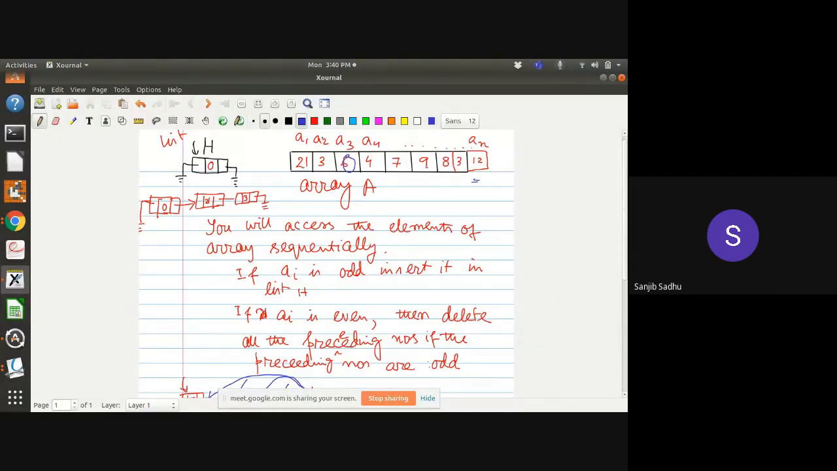So that means there should be another while loop. If the number is even, then there should be a while loop to check whether the previous element is odd or even. And if it is odd, then delete it. Is it clear? Yes, sir. So what will be the time complexity? Tell me. I am not writing the code.